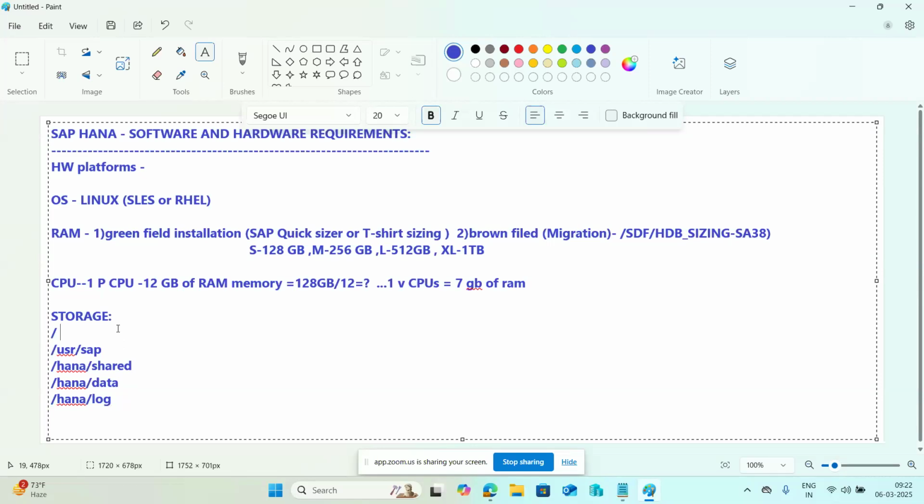Coming to how much free space is required: 10 GB for root, /usr/sap is 50 GB, then /hana/shared is 1 times RAM size, whatever RAM size you have. /hana/data is 3 times RAM size, and /hana/log is 0.5 times RAM size, which means half of the RAM. Suppose your RAM size is 1 terabyte.